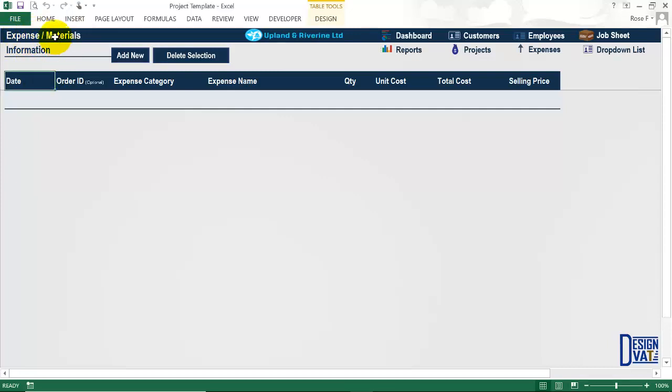This is where you document expenses and materials pertaining to a project or pertaining to your running cost in the company. So this template has multiple reports that enables you to see on a monthly basis the total income and profits that you've made. So here, for instance, if you have running costs, for instance, your rent, electricity, and other business related costs, you enter it here.